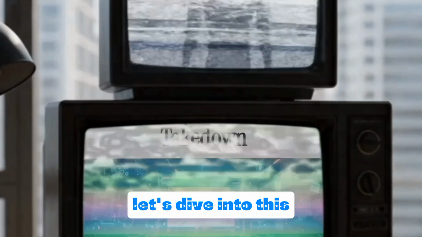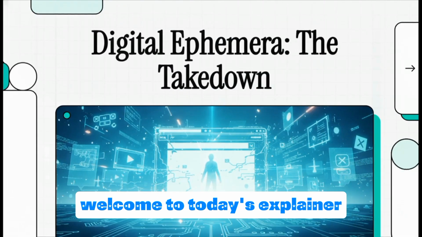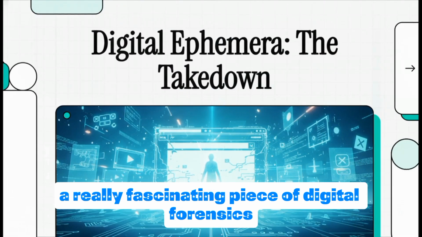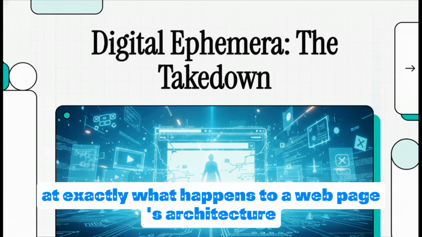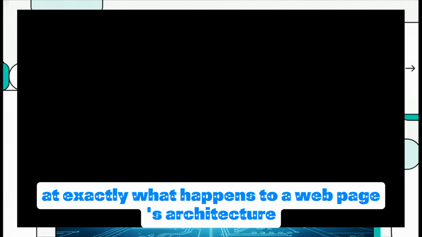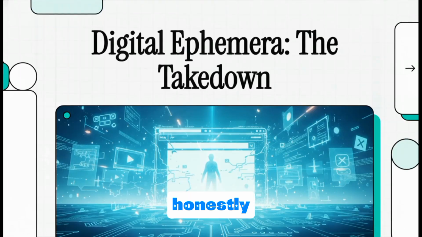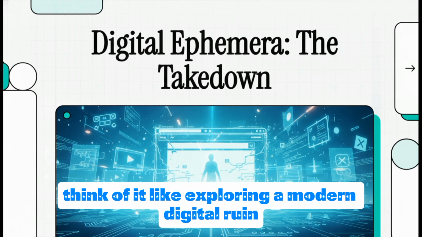Okay, let's dive into this. Welcome to today's Explainer, where we're undertaking a really fascinating piece of digital forensics. We are going to look incredibly closely at exactly what happens to a web page's architecture when its core content is just abruptly erased. Honestly, think of it like exploring a modern digital ruin.